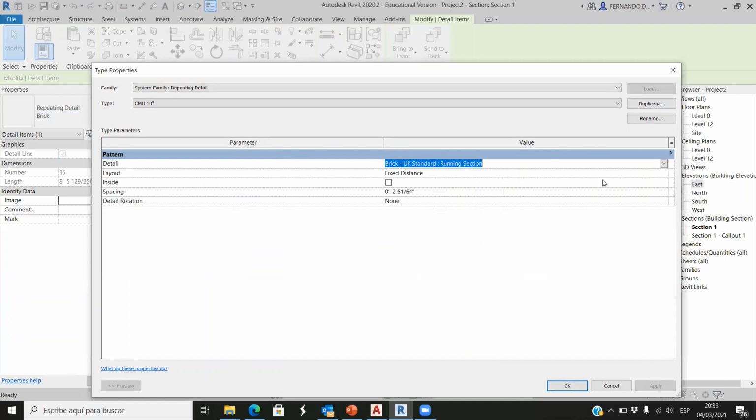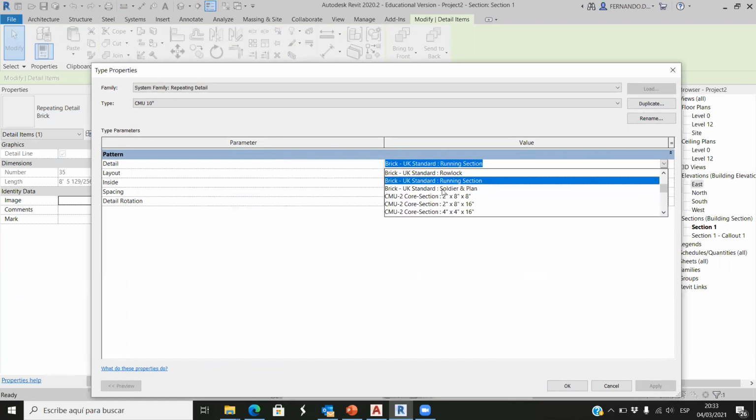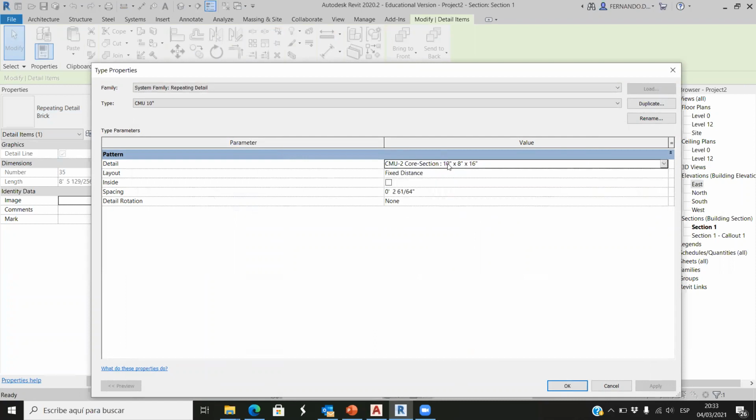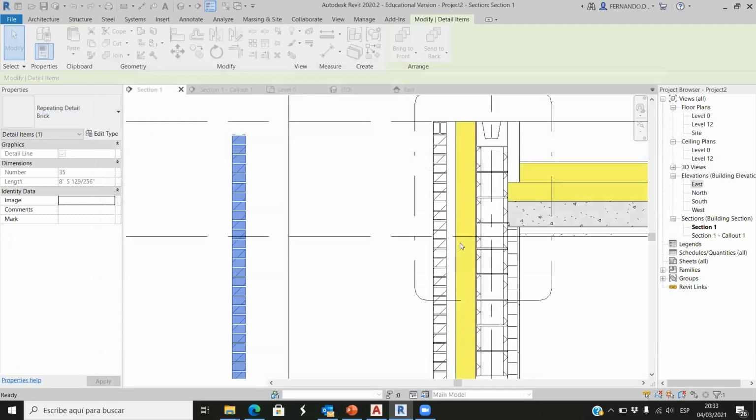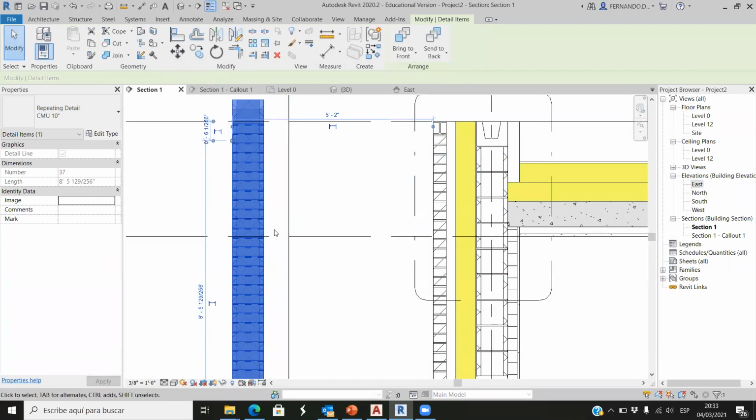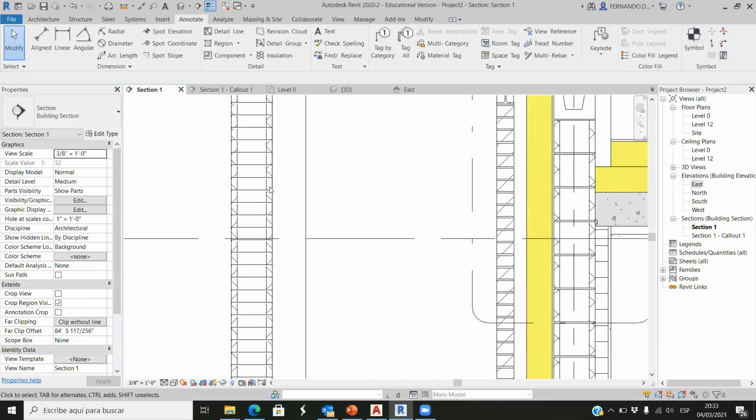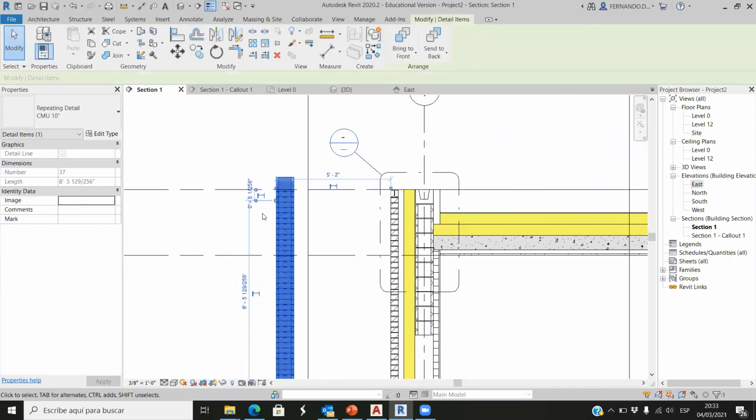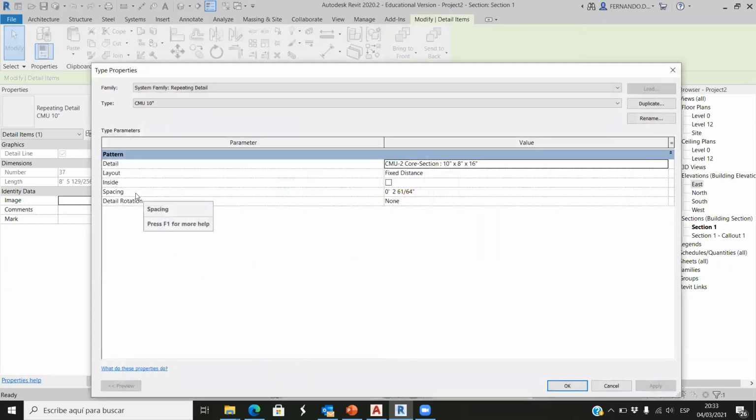Okay, and now we have to select the concrete masonry unit, 10 inches. You remember that we inserted this. I'm going to show you now. Oh, well, look at this, see what happens. It's not acceptable. So we have to change the spacing. So we edit type, and the spacing is the distance between two blocks.